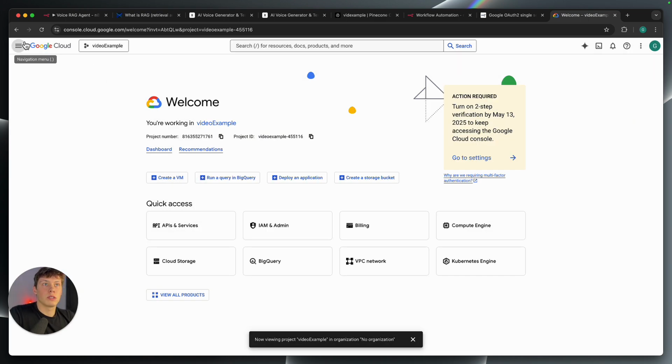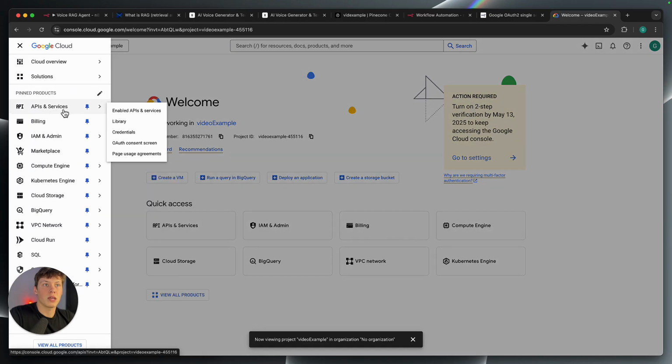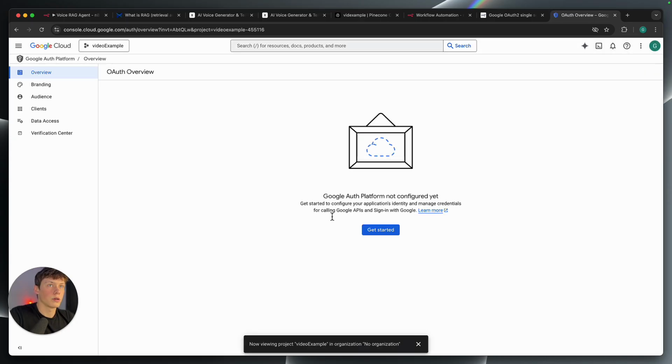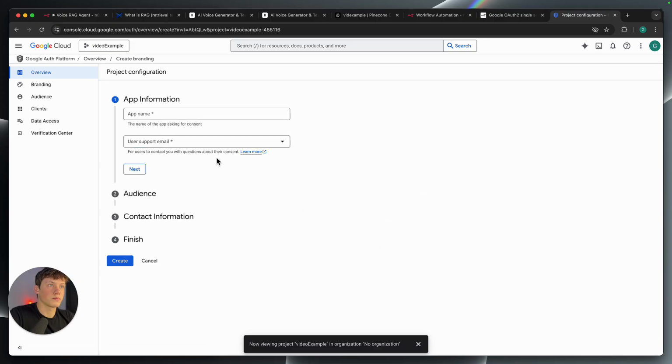And then we can go to these three lines right here for the menu. Go down to APIs and services. Go down to OAuth consent screen. So click on OAuth consent screen. You can click get started here.